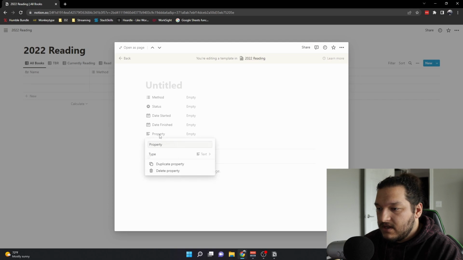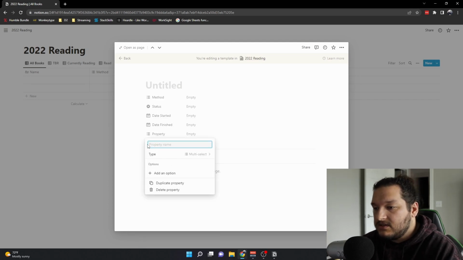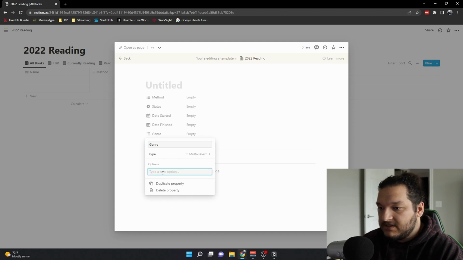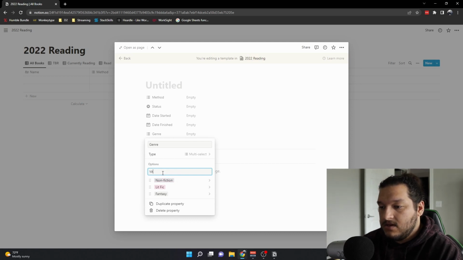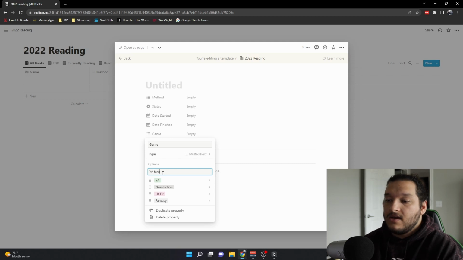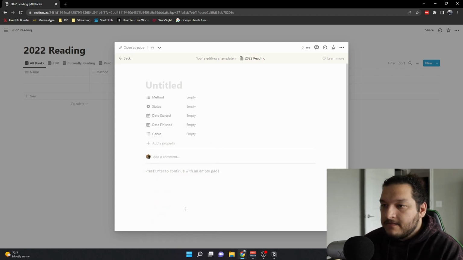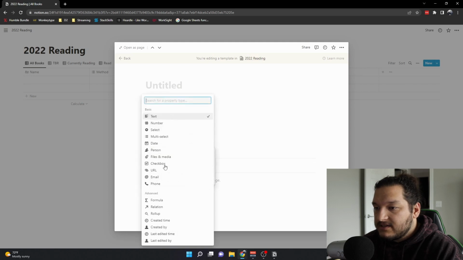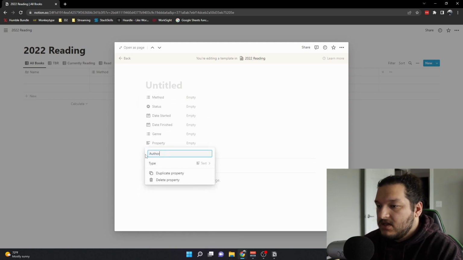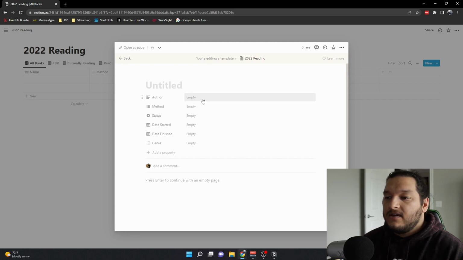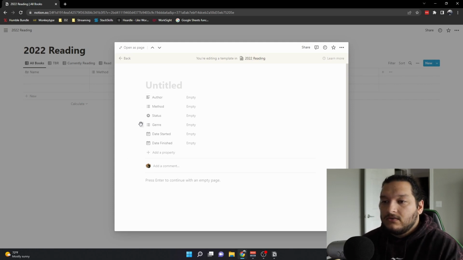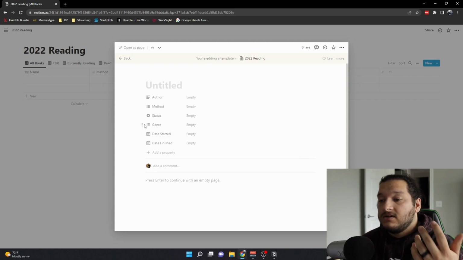Then we're going to add another multi-select. This is going to be the genre of the book. We'll add a couple of options: fantasy, literary fiction, nonfiction, YA, and YA fantasy, just a few options. Then we need to add one last one that is a text property. This is going to be the name of the author. All of these are going to allow us to sort and filter and use this data to see the things that we want to see down the road.